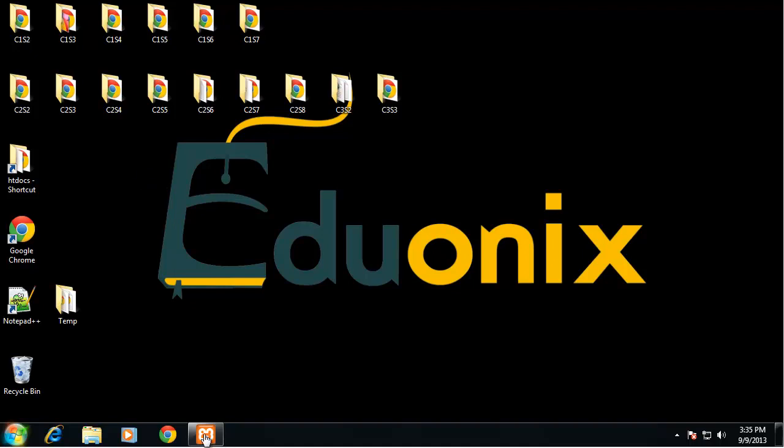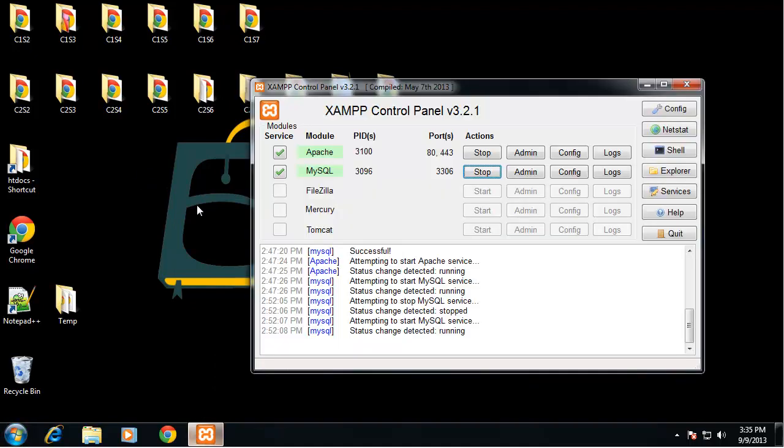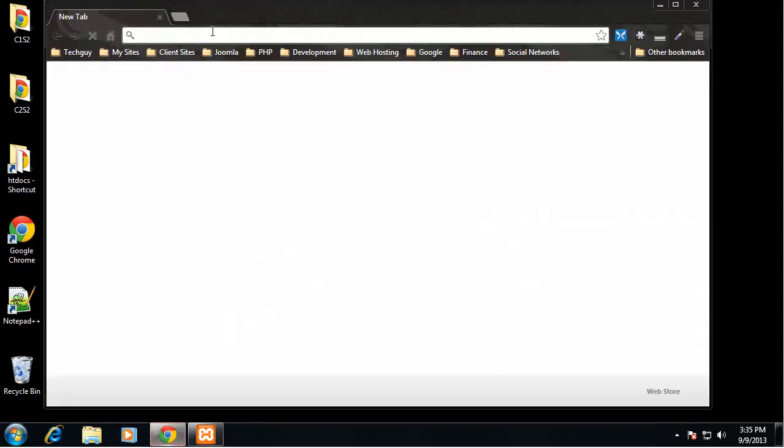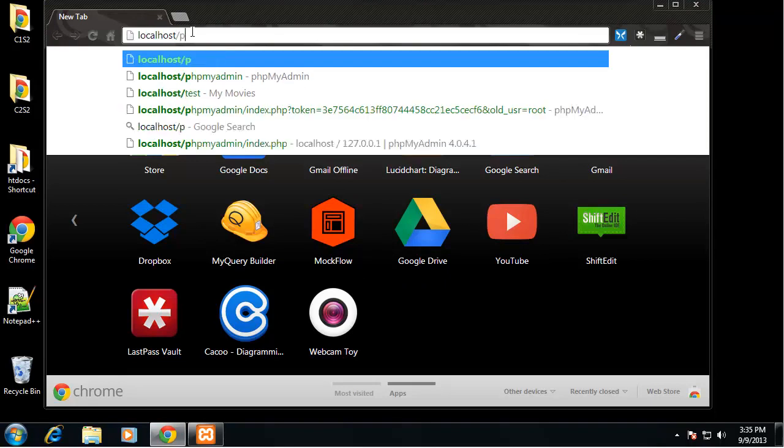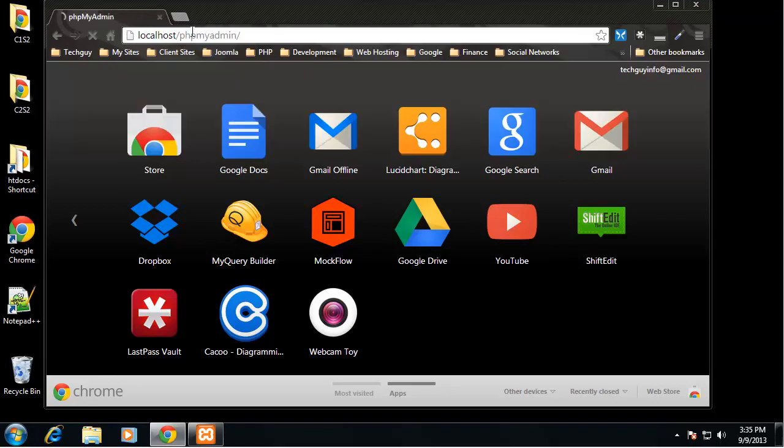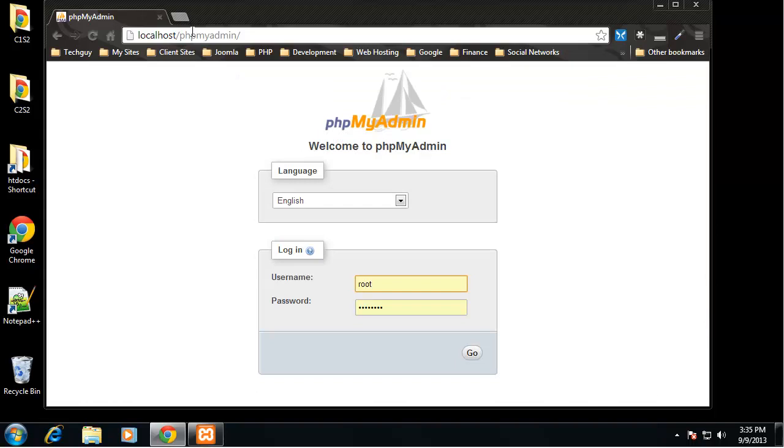If you want to click on your XAMPP icon, which is the control panel, you just want to make sure that MySQL is running. If it's running, it'll say stop. Now if we go to our browser and type in localhost/phpMyAdmin, you should get this login screen.